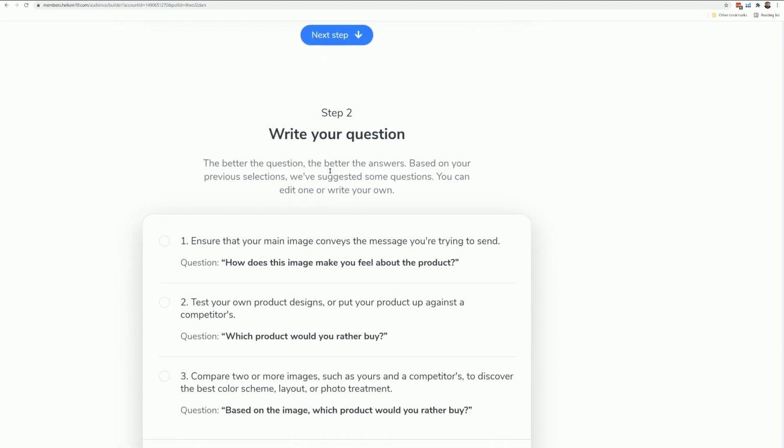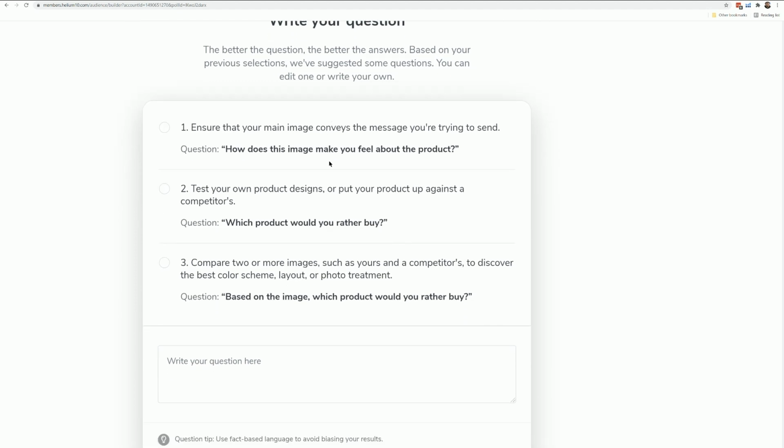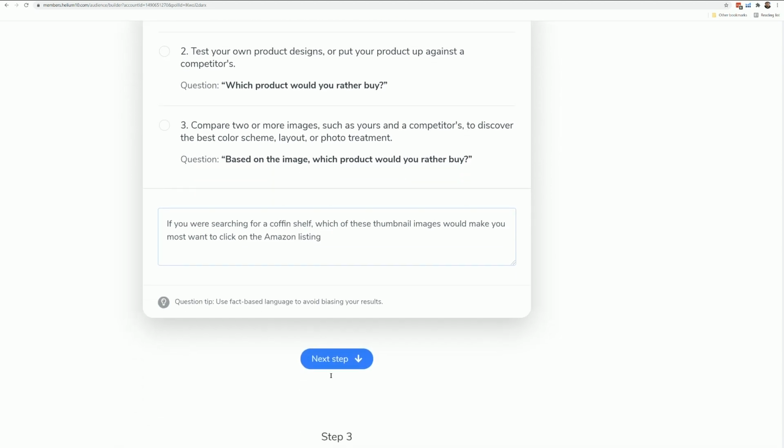So what I'm going to do now is write my question of what I want to ask the audience. I could use one of these, or I could just write my own. I'm going to say, if you were searching for a coffin shelf, which of these thumbnail images would make you most want to click on the Amazon listing? All right, let's keep going.